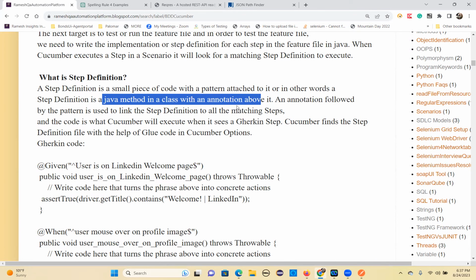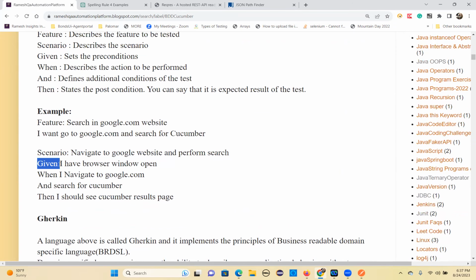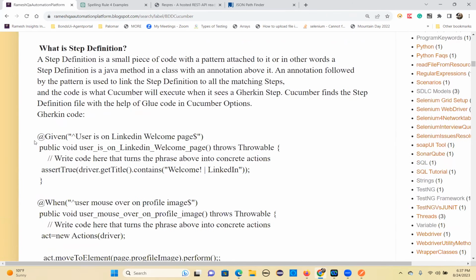So basically, you have a Given, right? That Given will become an annotation in the step definition file. We have Given here, so you copy the entire thing, place the Given after the @ symbol, and after it you put parentheses. The entire step name you put in the parentheses within double quotes, with a caret symbol and a dollar symbol. The caret symbol tells it is the beginning part of the step, and the dollar tells you it is the end part of the step. That's what the caret and dollar symbols mean.